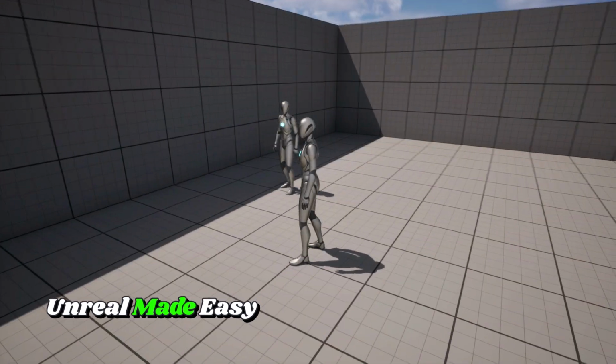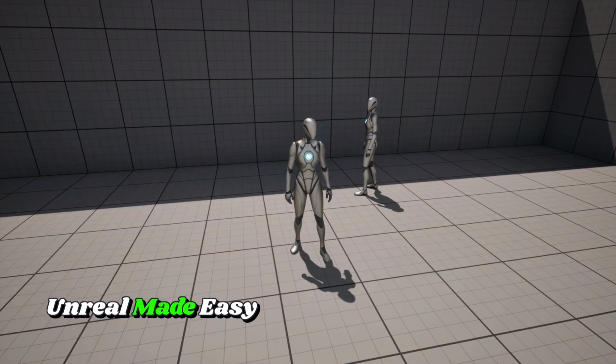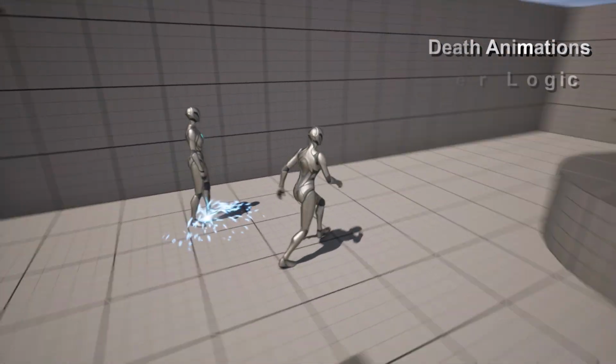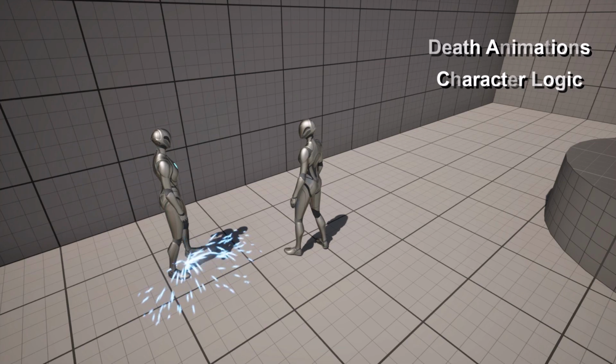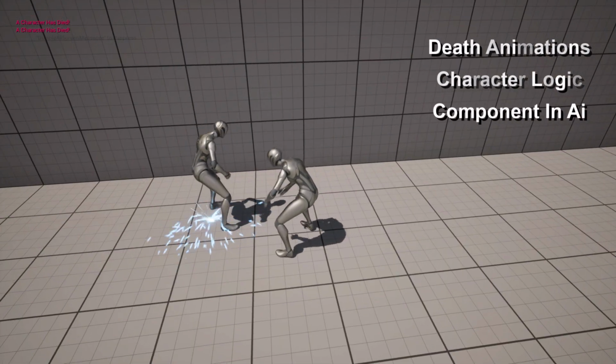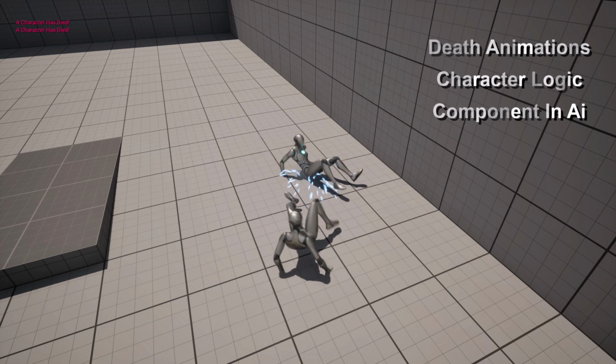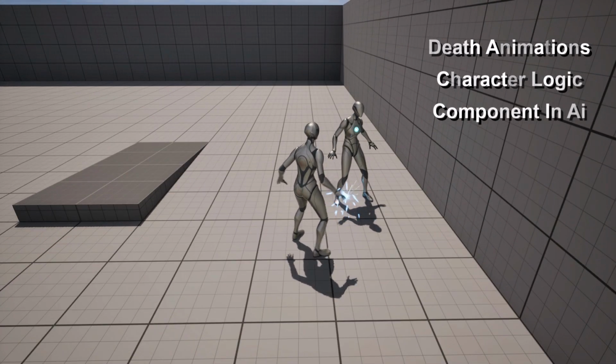Are you confused about functions and components? First, we'll set up the custom death animations. Next, we'll create the character logic and functions. Finally, we'll put the functions into a component and have the AI use it. Well, let's not waste time. Let's go ahead and get started.